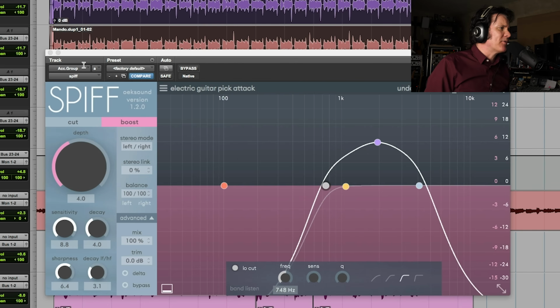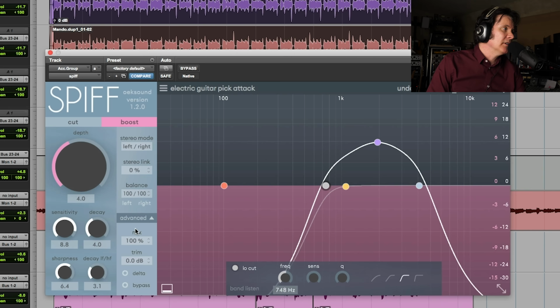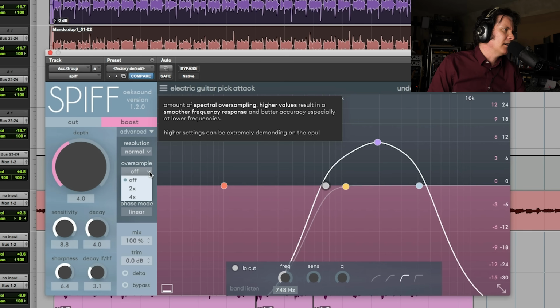Now, I've been led to believe that there's some really advanced features here, so let's go and look at that. You've got resolution: normal, high, ultra. Probably put that on. Stereo bus probably should have gone to ultra. Oversampling, you've got it off, or higher values result in smoother frequency responses with better accuracy, especially at lower frequencies. That would be really, really good.